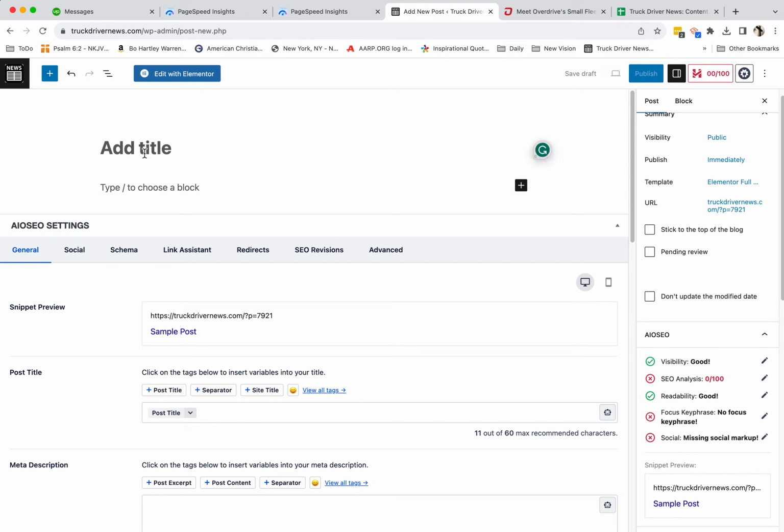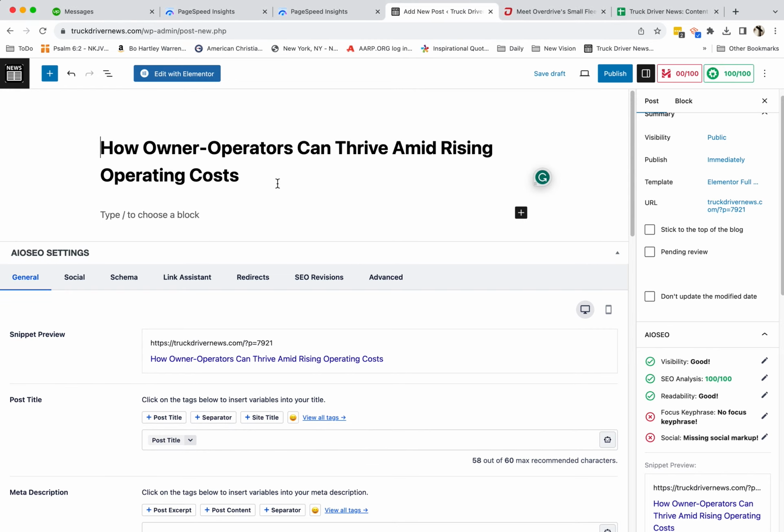Now we've got to add a title. Now I've already created my article, so now I'm just putting everything in place for it to be posted. The name of my article is How Owner-Operators Can Thrive Amid Rising Operating Costs.